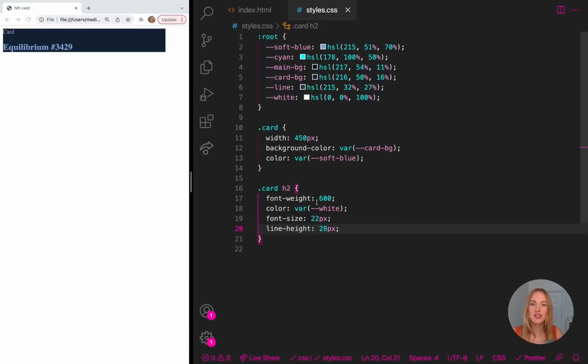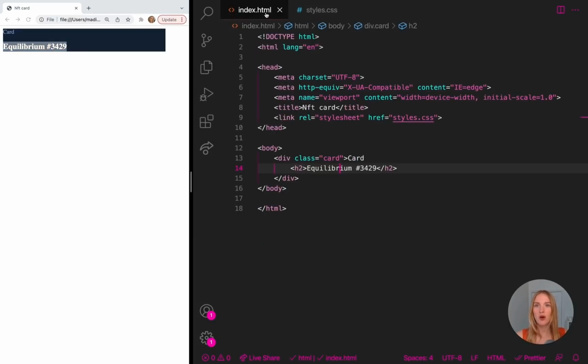Now, if any of these CSS properties don't make sense to you, I encourage you to pause this and Google them real quick so you know exactly what we're doing here. Now, if we refresh, we see that our title is looking much more similar to the design. We're also going to go back and remove this card word. We don't need it anymore.